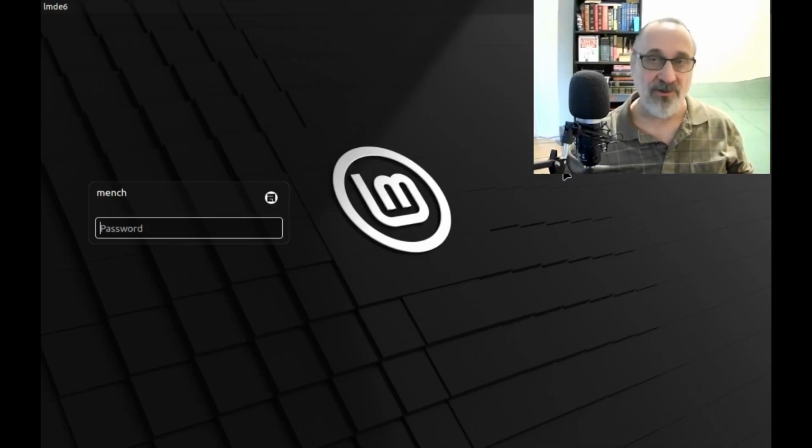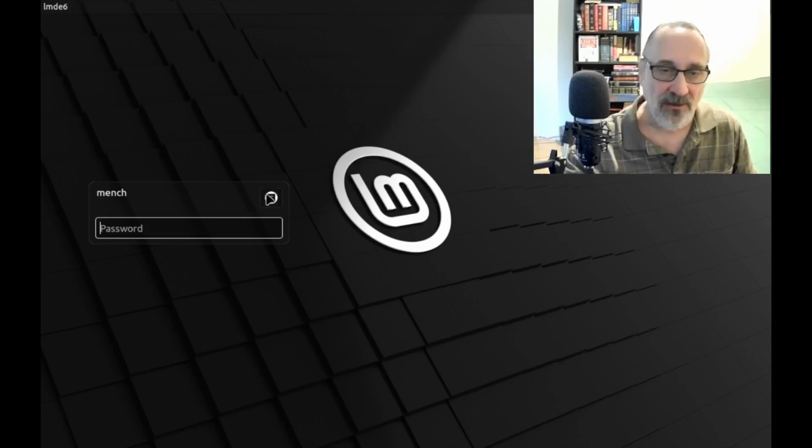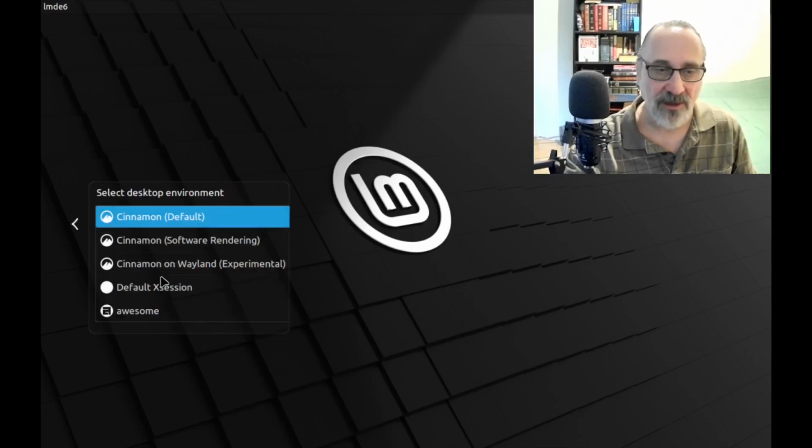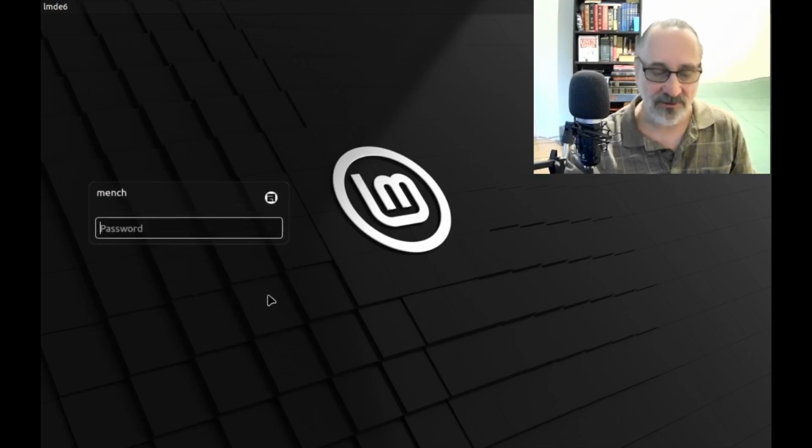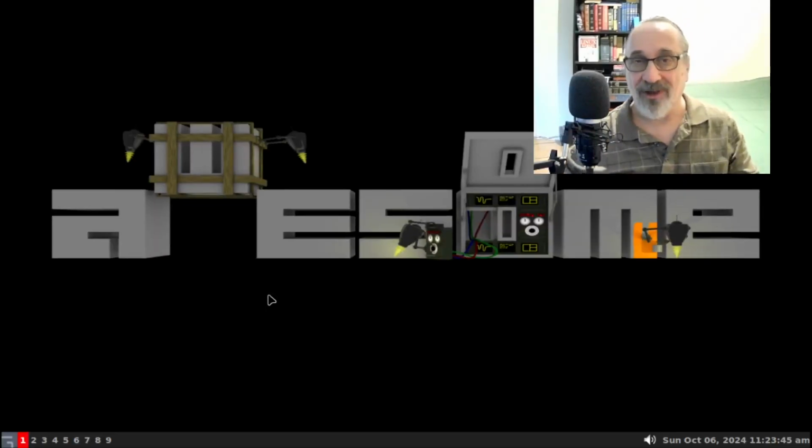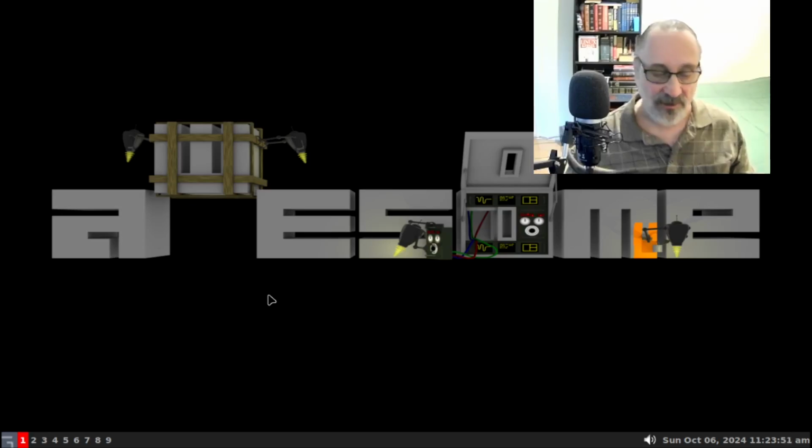So I booted up into a virtual machine of Linux Mint Debian. And you can see here, this is the Cinnamon desktop, right? And awesome window manager is already installed. So I'm going to put my password in. And of course, it's installed with my configuration file and not with the default Debian Awesome Window Manager configuration file.